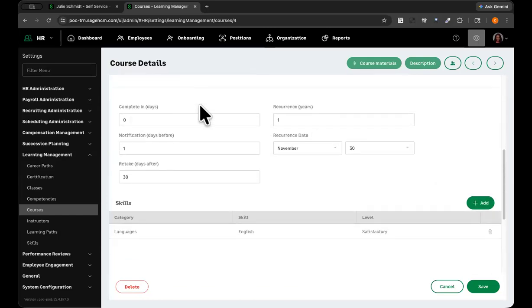All right, so down here, again, we have some more optional fields. You don't need to use these. So complete in. How long do they need to complete this in? Once I assign it to somebody, maybe they have 30 days to complete it. So you might put 30 in there as an example. You can use that if you like. Again, it's just an optional field.